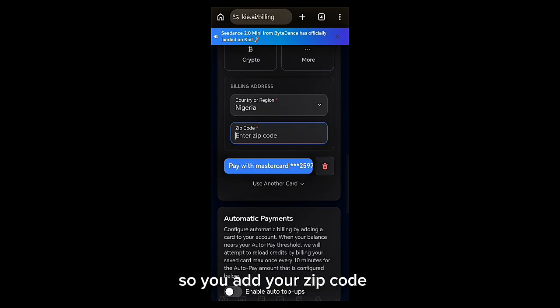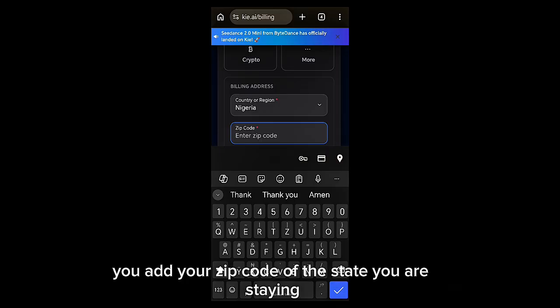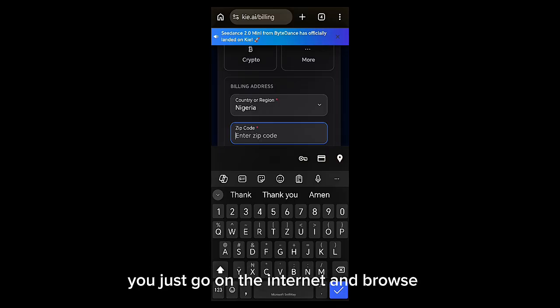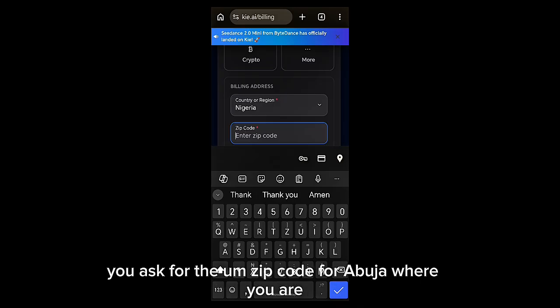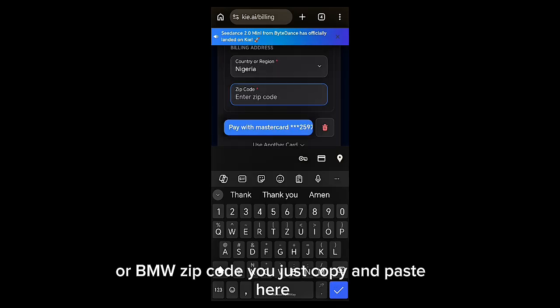So you add your zip code, you add your country, which is Nigeria, you add the zip code of the state you are staying. If you don't know, you just go on the internet and browse. If you are in Abuja, you ask for the zip code for Abuja. If it is Lagos, you ask for the zip code, you copy it and paste here. Go on Google and type Lagos zip code, or let's say Benin zip code, or Benue zip code. You just copy it and paste here.